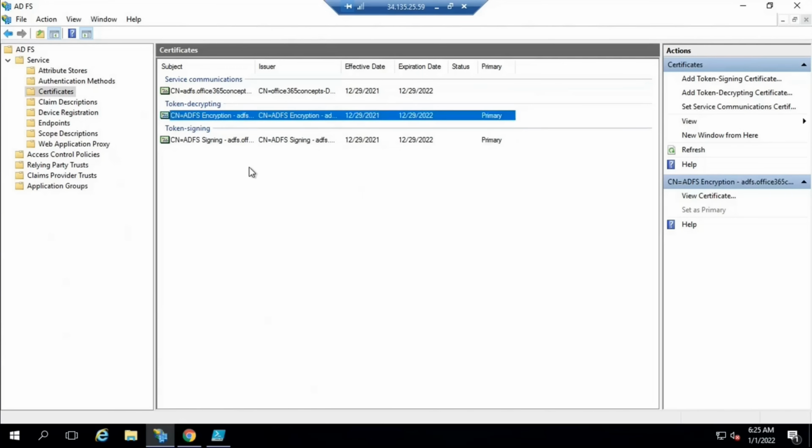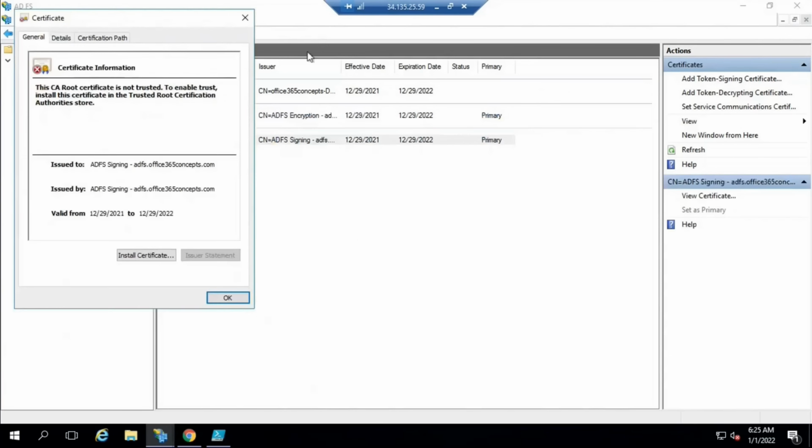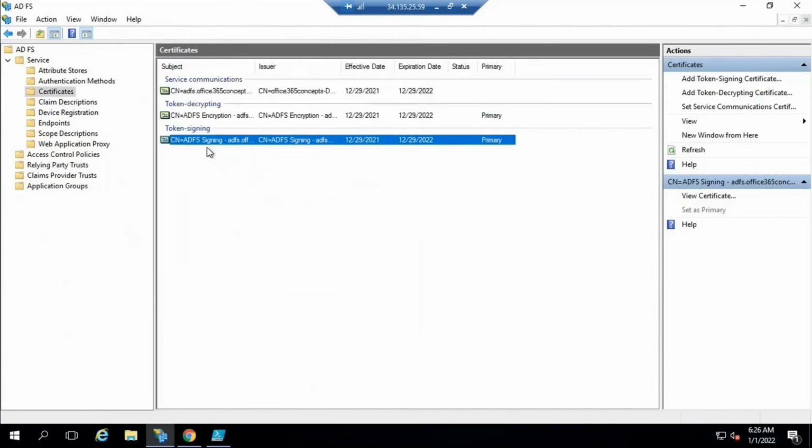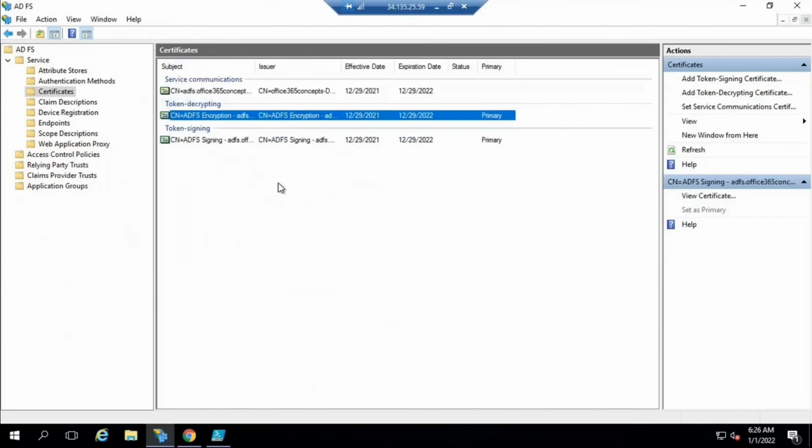Token decrypting certificate is used by the claim provider to encrypt the token using the public key of the token decrypting certificate, and ADFS uses the private key of token decrypting certificate to decrypt the token. Token signing and token decrypting, both certificates are valid for 1 year. If you go to details, and here you can see valid from and valid to. So by default, these two certificates are valid for 1 year.